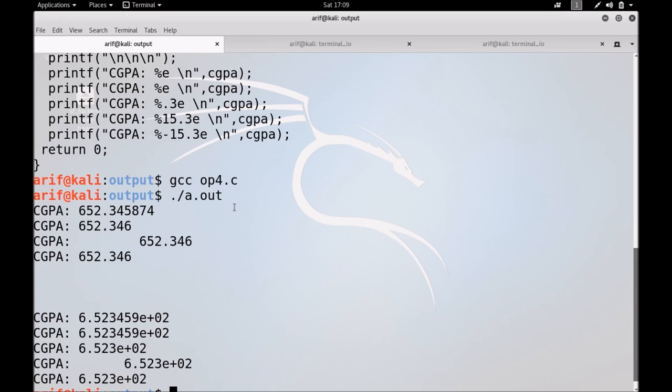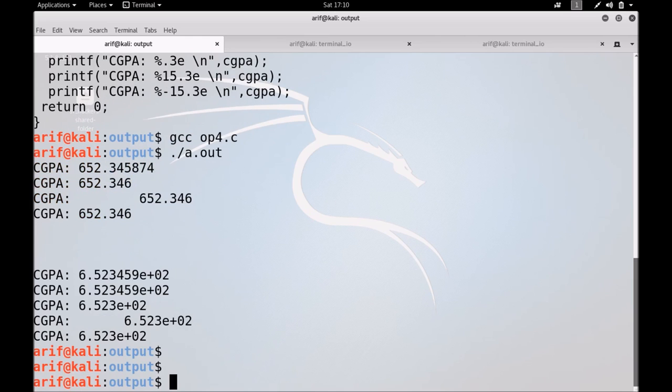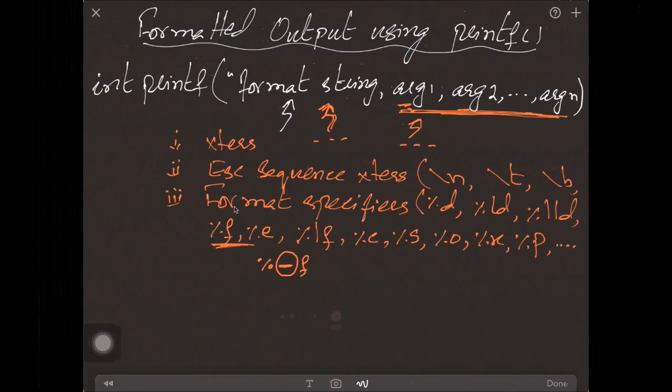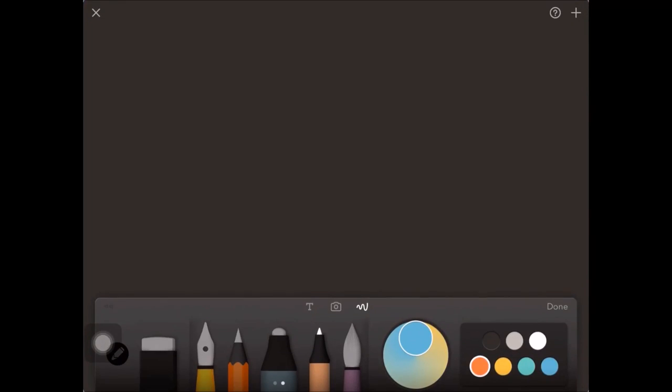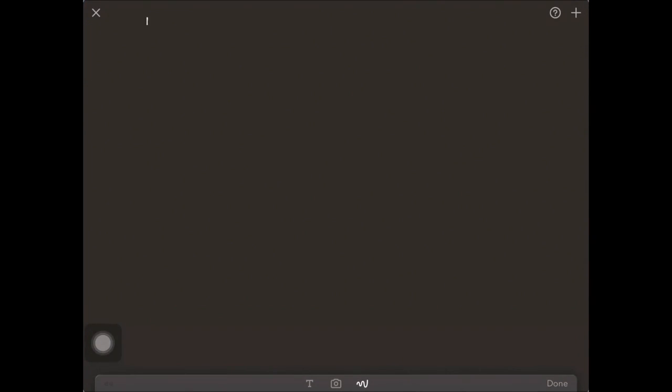So gentlemen, using printf you can easily print characters, strings, integer numbers and floating point values on your screen. So before I talk about the input, let me move on to the board again and show you the formatted input function. Formatted input using scanf.